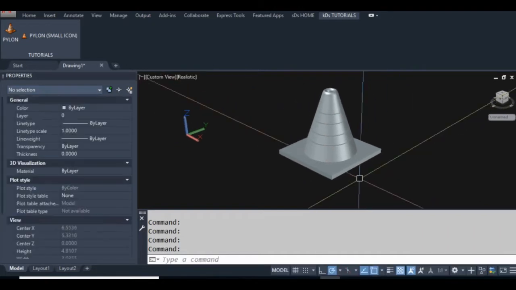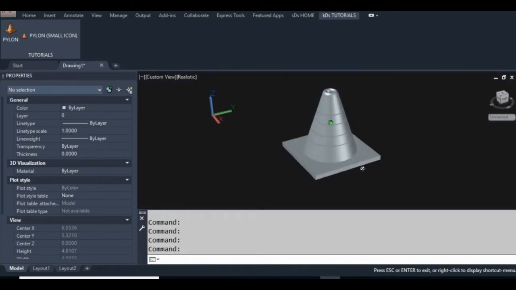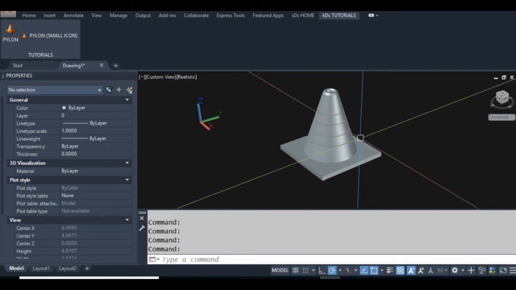As you see, I already have a 3D pylon drawn. That is the one part in this video that I won't show you how to do. I won't show you how to 3D model in this video. There's tons of great stuff on YouTube regarding that though. And if you have any questions, of course, you can always ask me in the comments below.